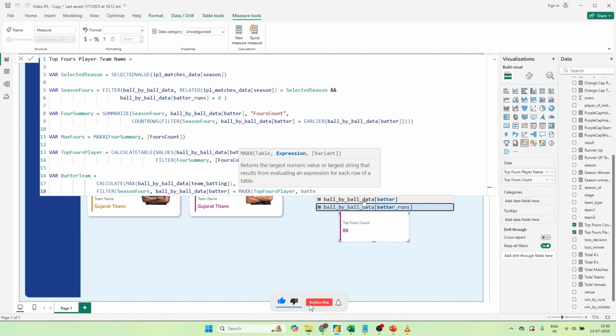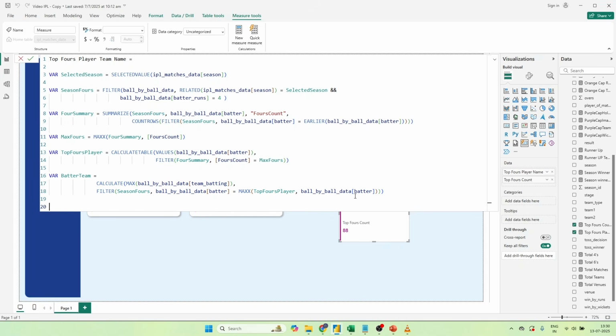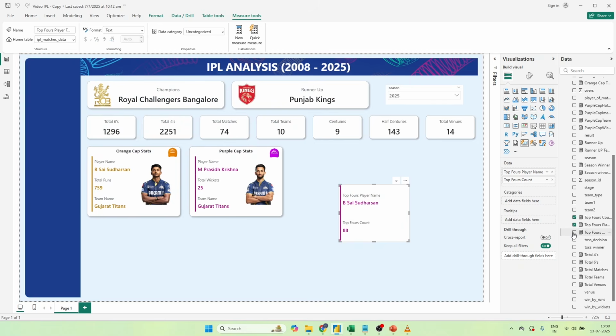That is for this batter, and I will close this bracket, and this bracket, and then I will return the batter name, right? The batter team. So this is how you write it. And now I'll bring the batter team also. It is from Gujarat Titans.